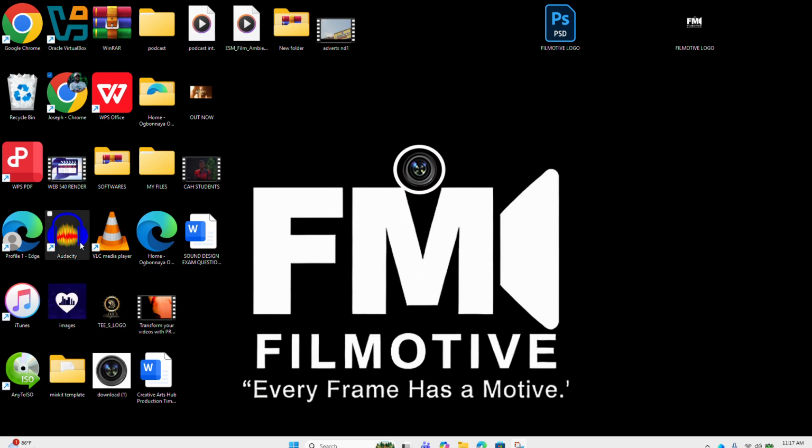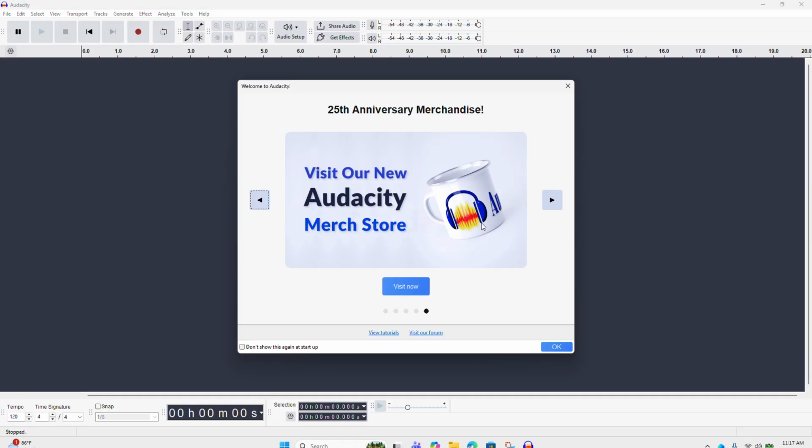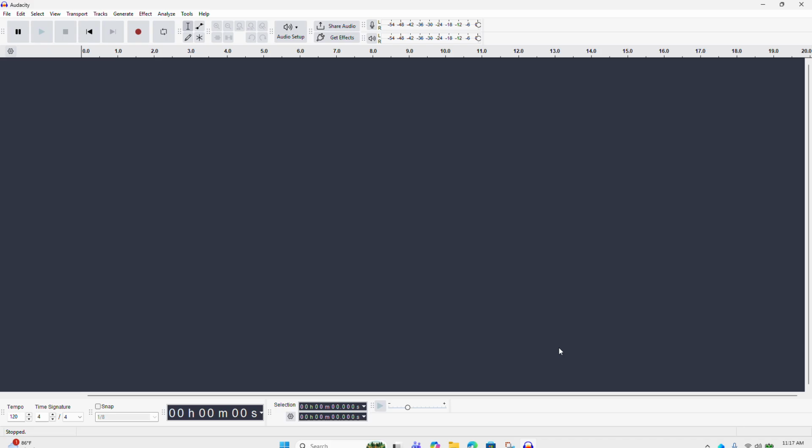So first of all, you have to launch the Audacity, locate where it is. So you have to launch it. So you just allow it load. Ignore every other notification. So this is how the interface looks like.